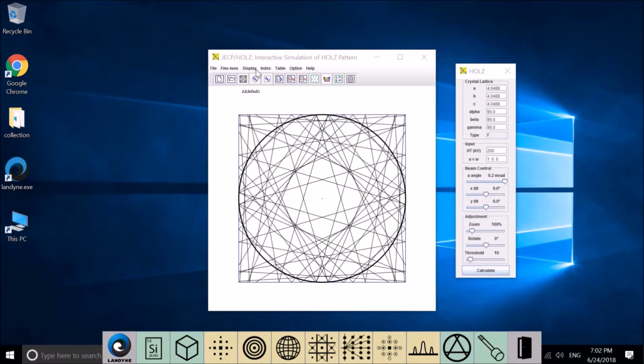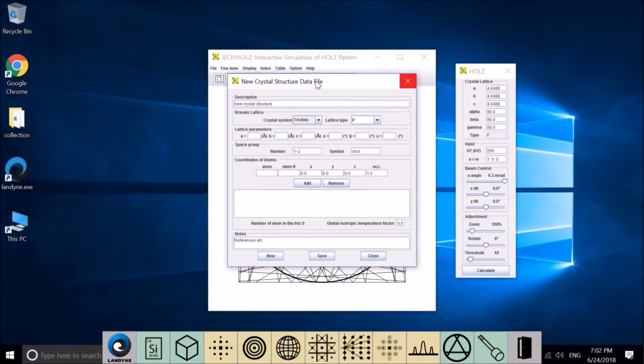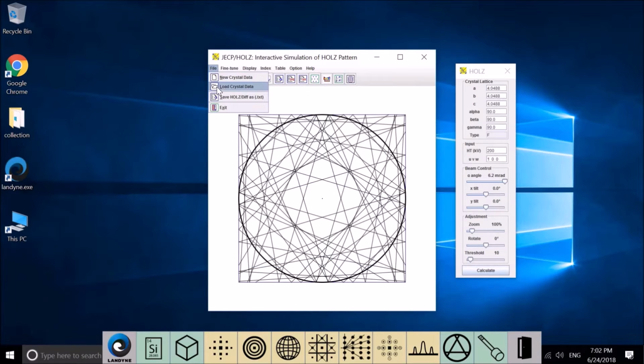Let's start with the functions on the menu bar first and then go to details with examples later. In the drop-down menu, File, you may prepare a new structure data, or load a structure data for simulation, or save the simulated HOLZ data. The last choice is exit of the software.